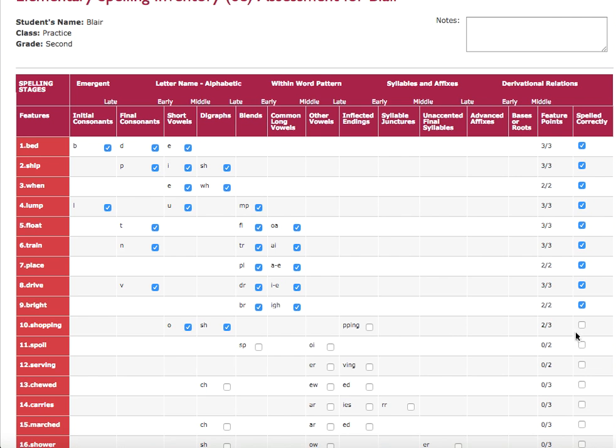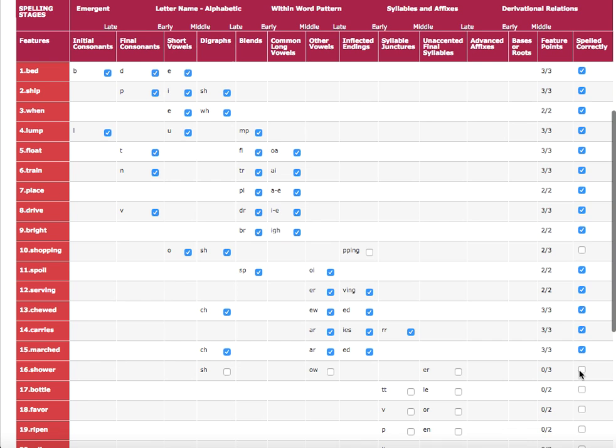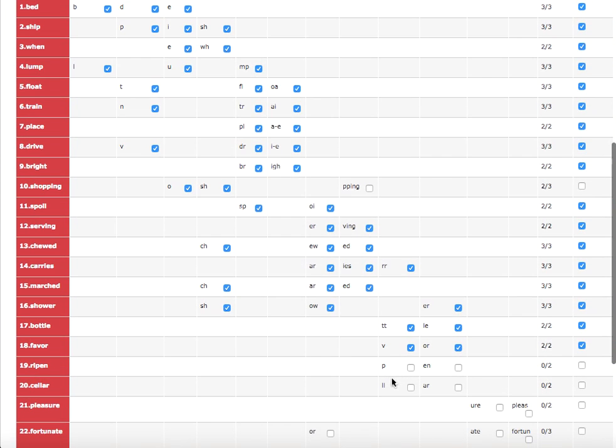So they only got 2 out of 3 points on that, and the word is incorrect. But spells spoil correctly, and serving, and carries, or chewed and then carries, marched, and shower. Bottle has that, and flavor, but here's where we start making some mistakes. Has ripen, does have the P and the EN, but does not spell that whole word correctly. So I'm not going to check this. Doesn't have the whole word spelled correctly.